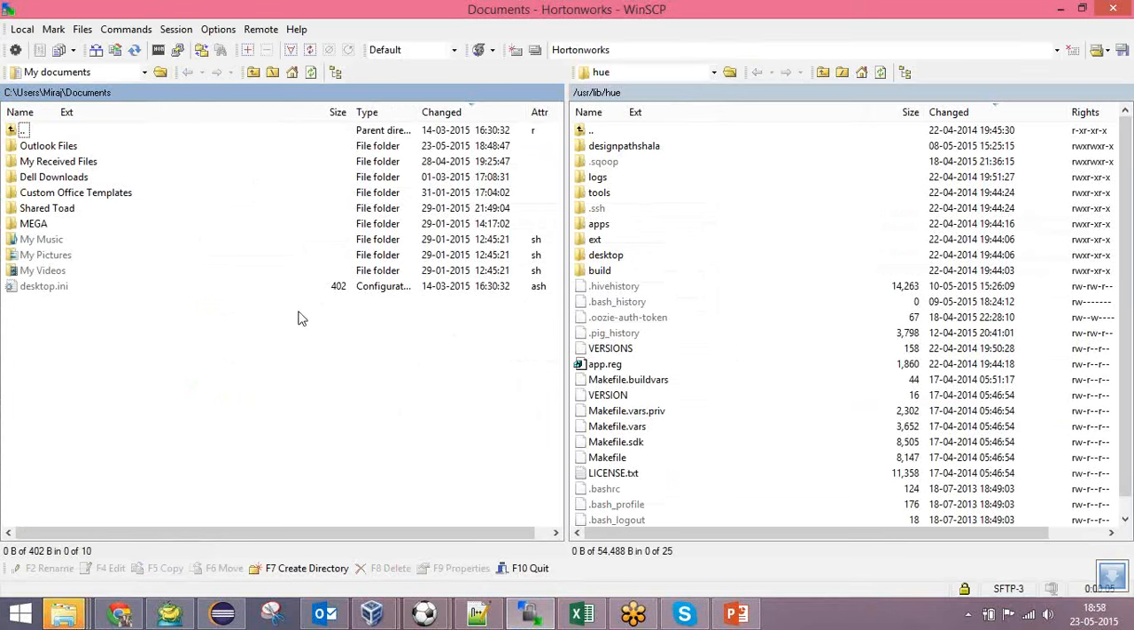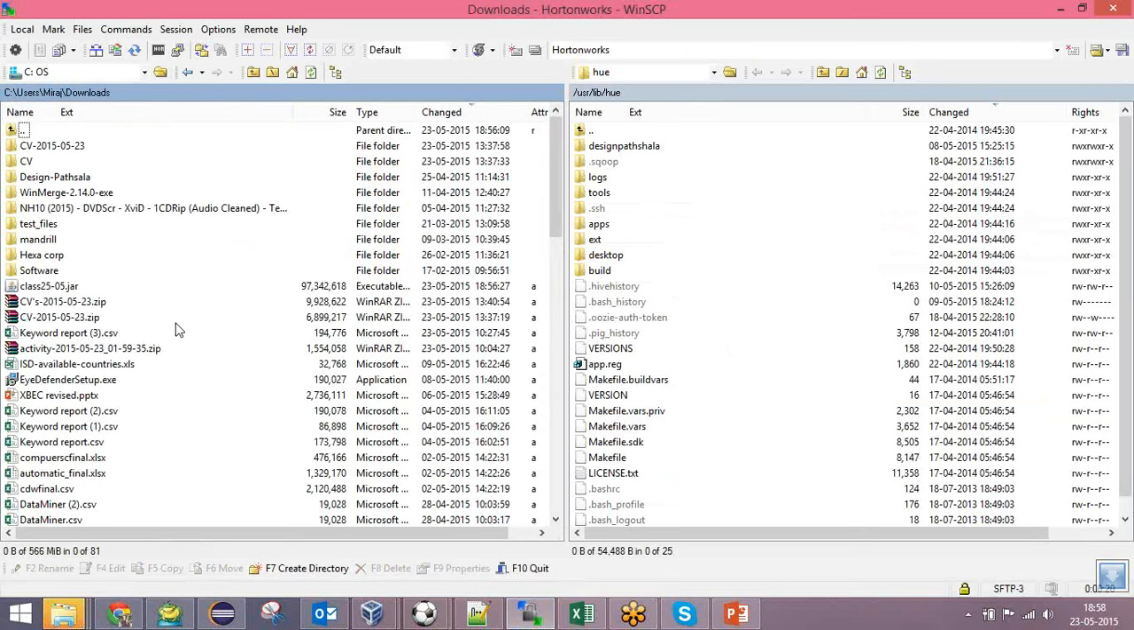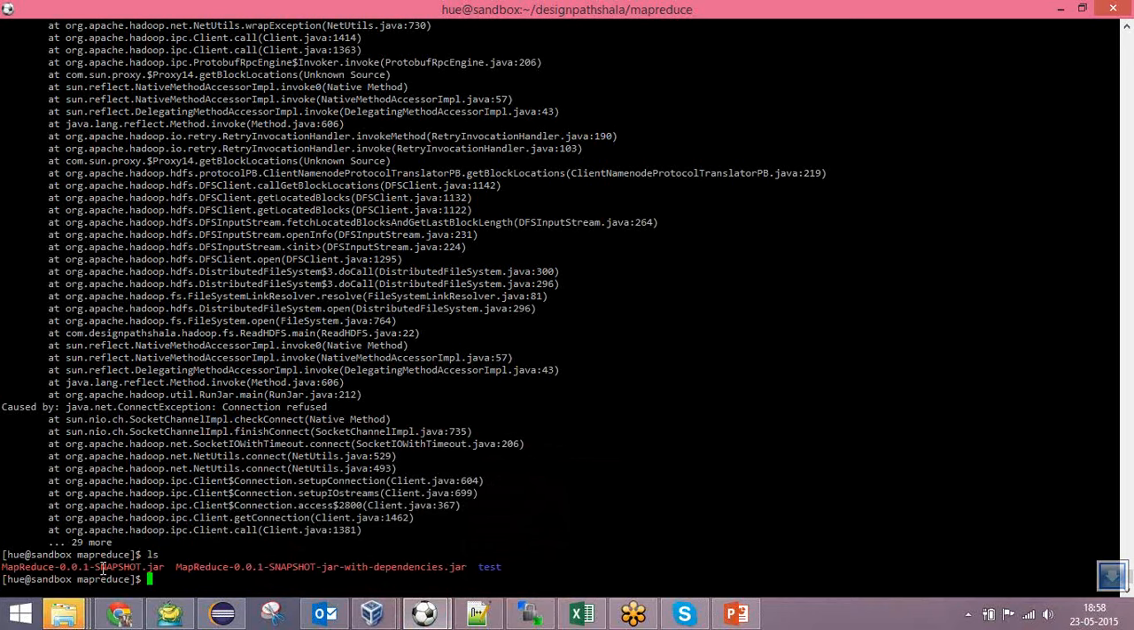And now you can drag and drop the file from your Windows to the Hadoop Unix machine. On the left hand side, I can see my Windows. On the right hand side, I can see my Hadoop machine. I downloaded the files into the download folder, so in the download folder, this was the thing. I can just drag it over here and drop it over here, and this will be available for me in the Unix box. So when I go to the Unix box and say ls, these jars would be visible to me. Now I'll be using these jars to run the MapReduce program.